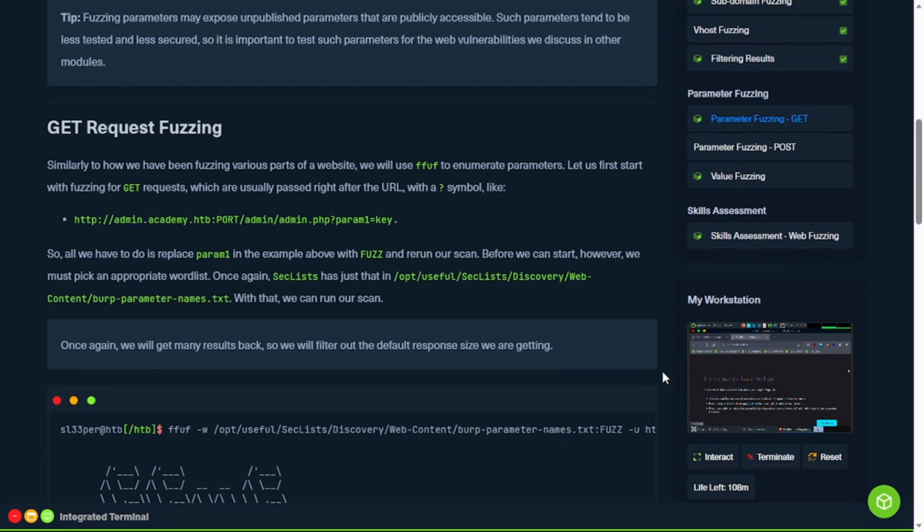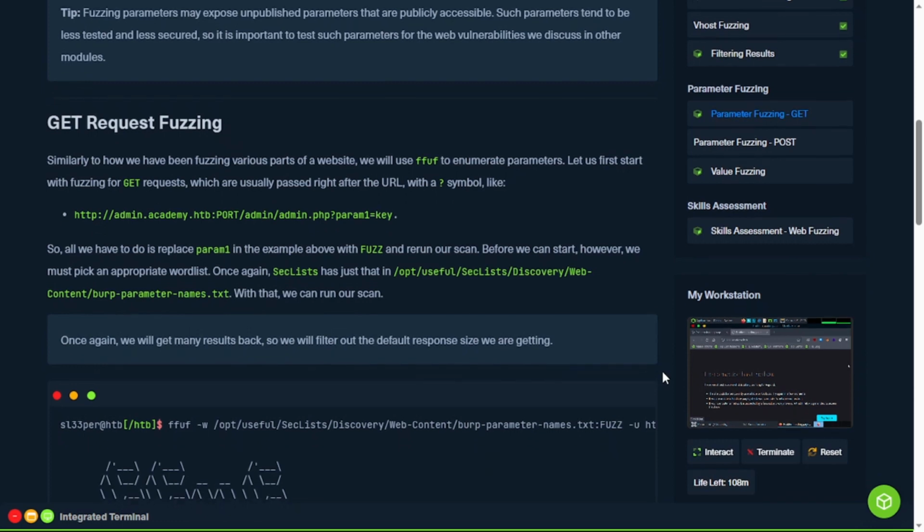Fuzzing parameters may expose unpublished parameters that are publicly accessible. Such parameters tend to be less tested and less secured, so it is important to test them for the web vulnerabilities we discuss in other modules.